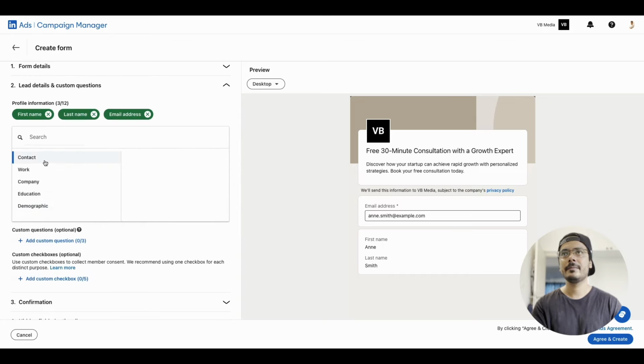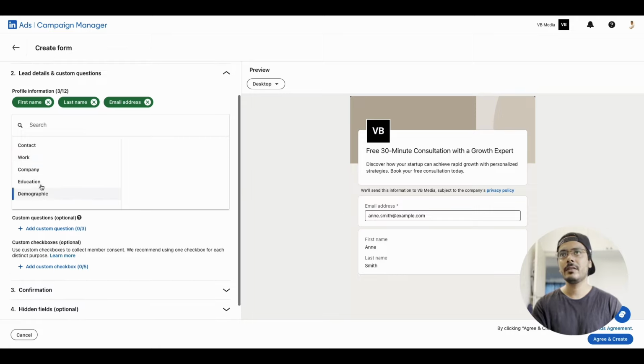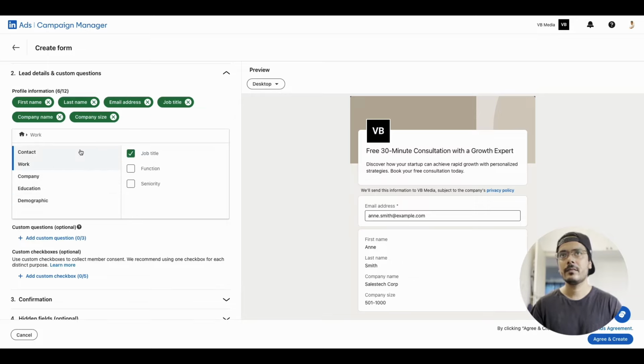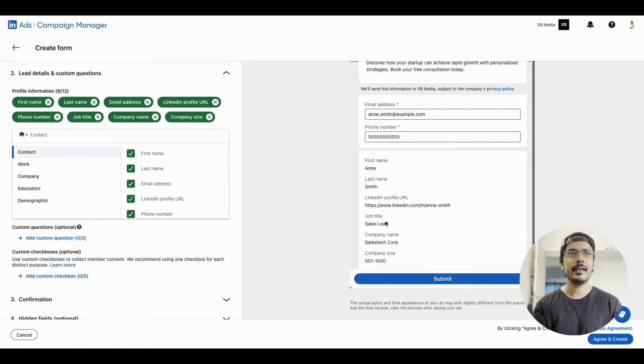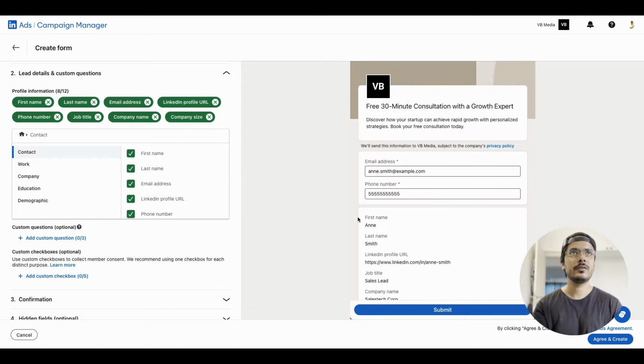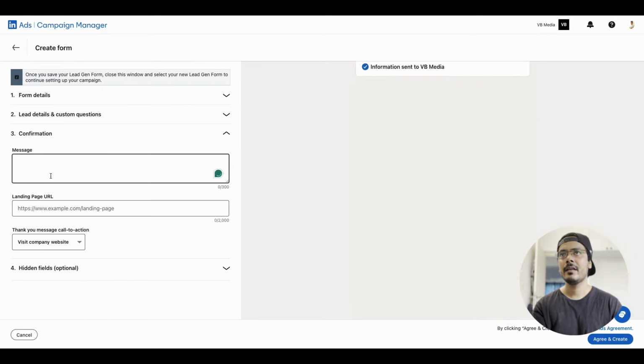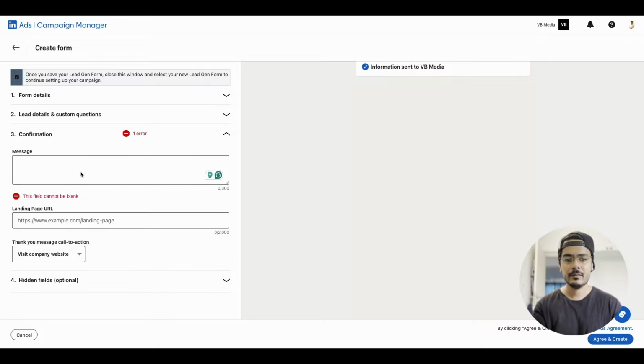Now we'll go ahead and select the details from a user's profile that we want to collect on the form. You could select from a lot of these options which get pre-selected when the form is opened, or you could also add your custom questions. My suggestion would be to make do with as much as you can from this particular list so that the process of filling the form is extremely easy for a user. So I've gone ahead and selected a few options for the user to fill from. And the next step is to fill a confirmation message.